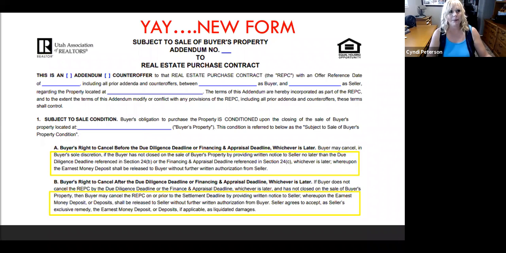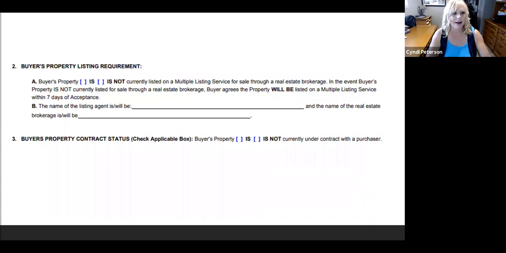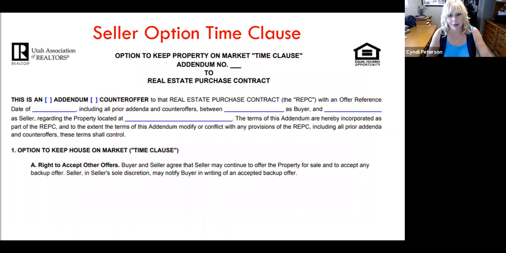We don't want to create a big, huge problem. We don't want to push that issue to where that's all they think about. However, it is better now that the buyer can't just walk away at the end without losing their earnest money. If you're explaining to your seller that this offer is subject to the sale of the buyer's property, what you would probably want to recommend is that they do the option to keep the property on the market time clause, which would be this addendum.